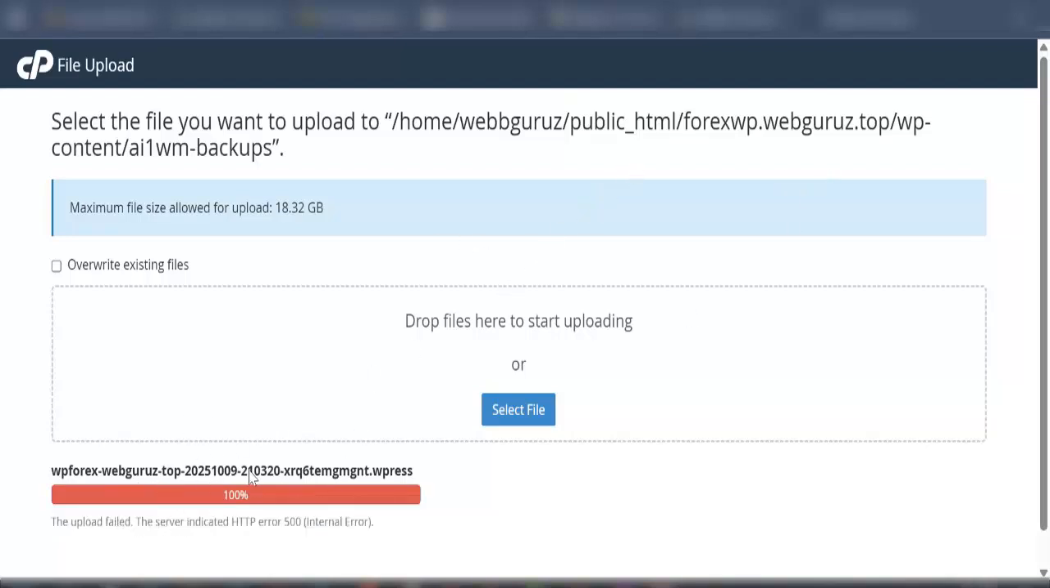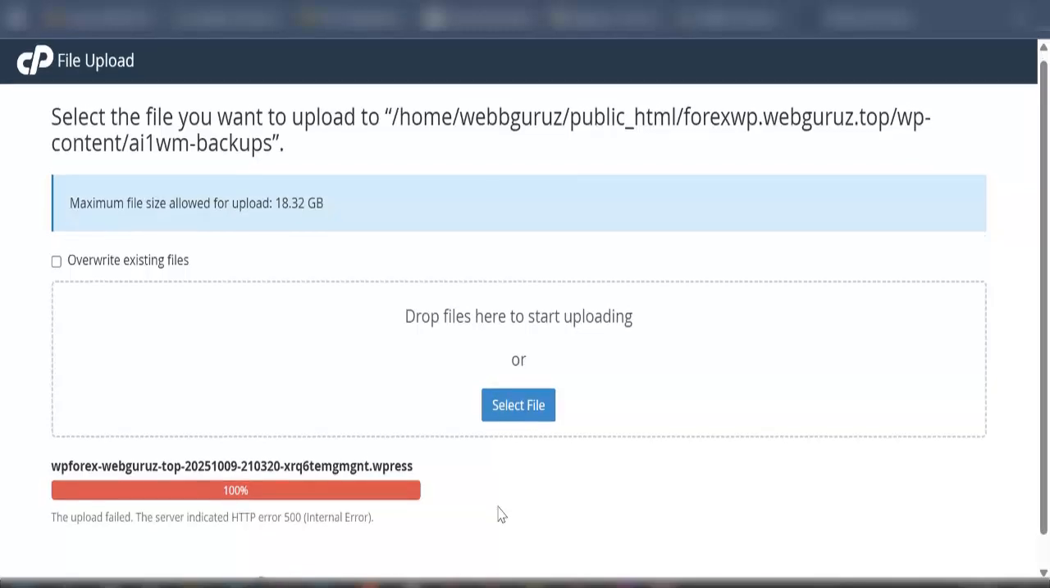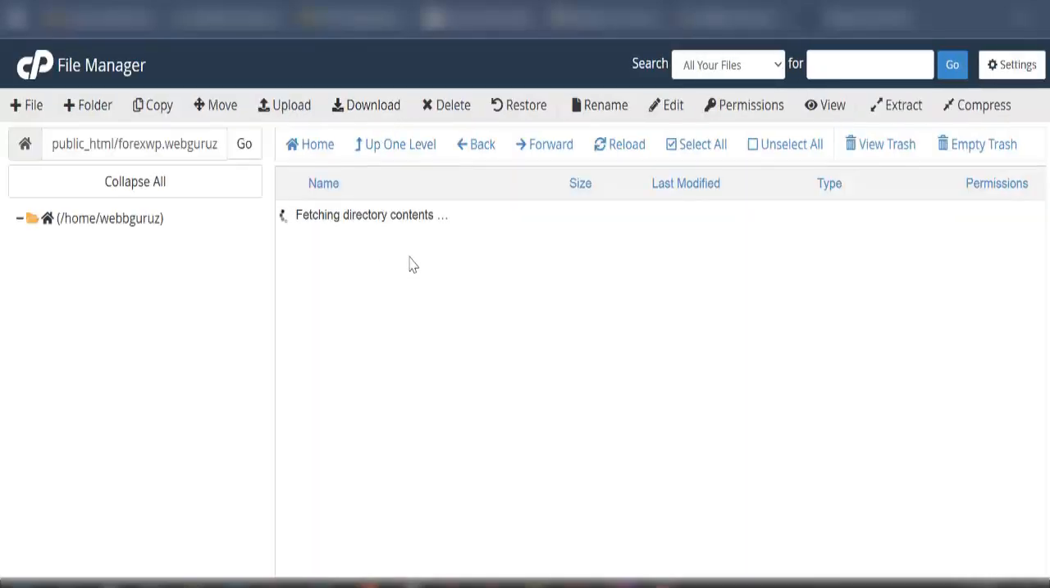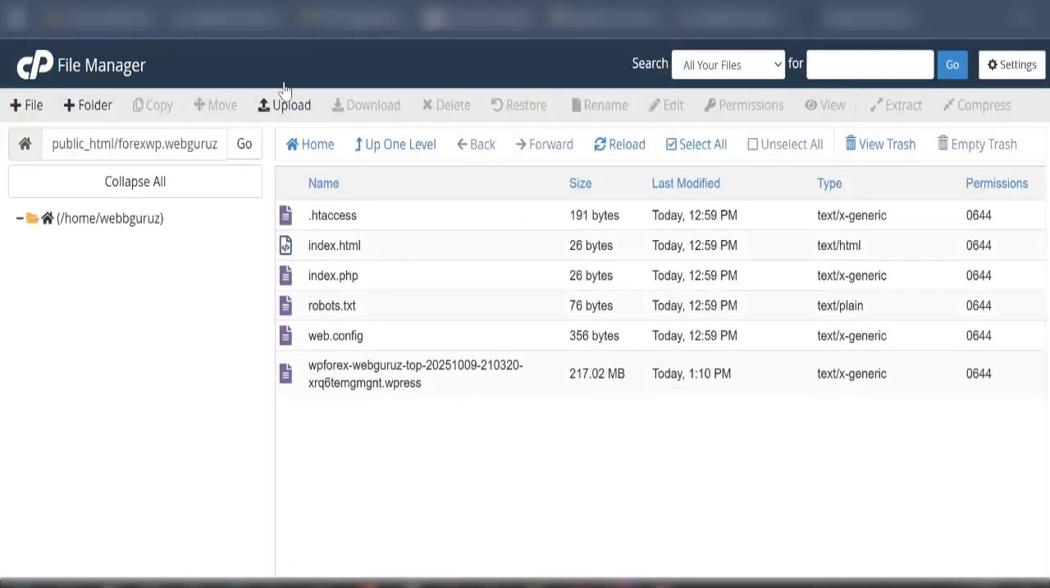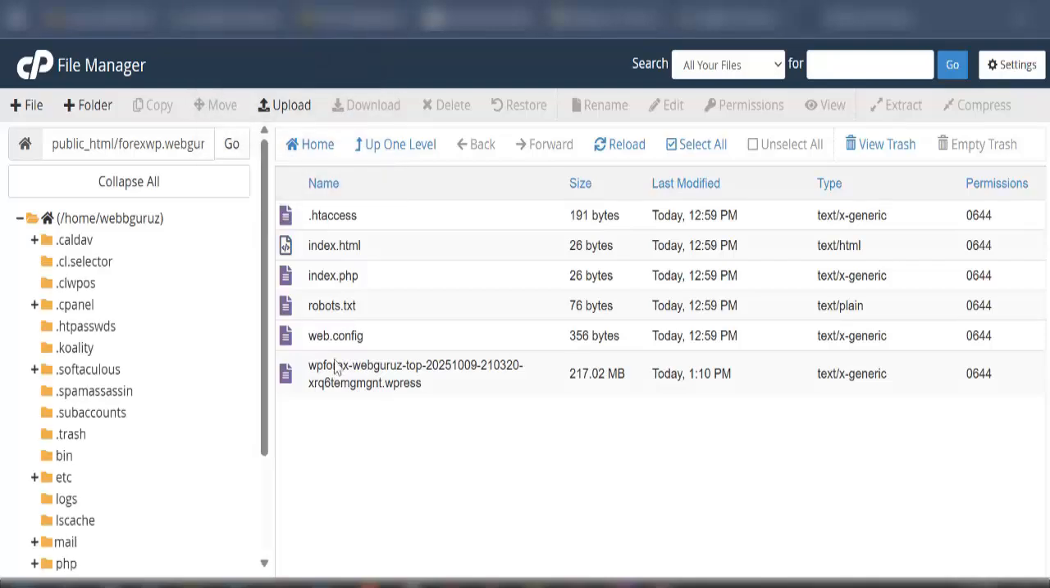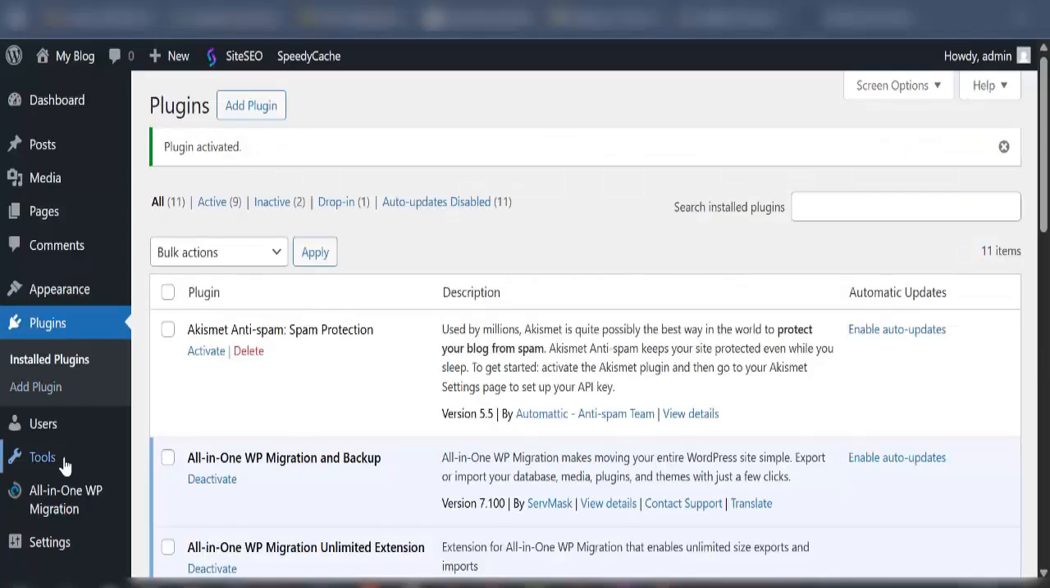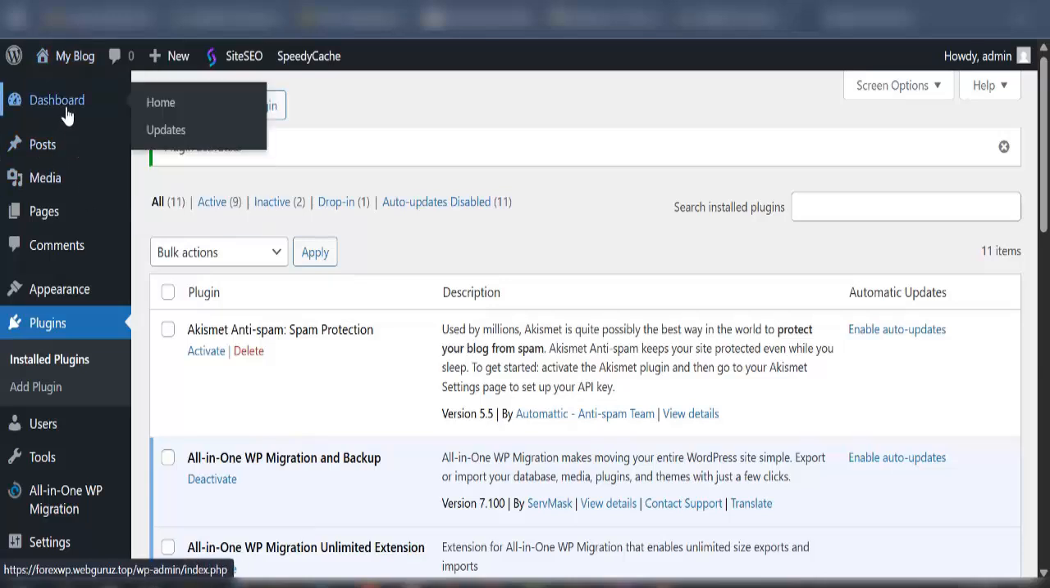As you can see, it has been uploaded successfully. So what we need to do is just click on go back. You will see the file here. This is the file. Now because we have done this, go back to your WordPress, reload, and click on dashboard.